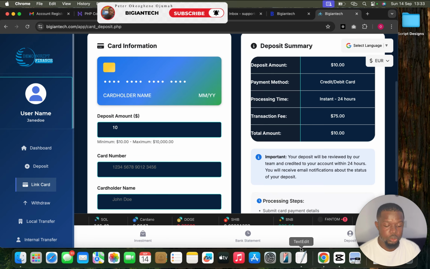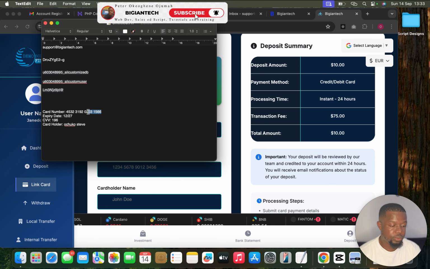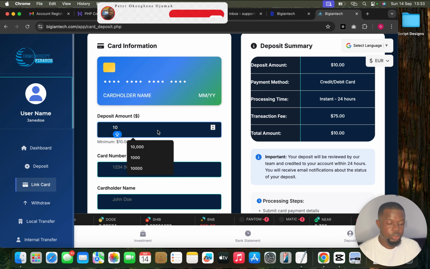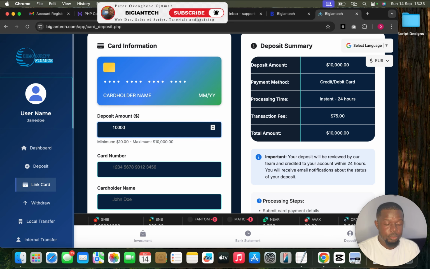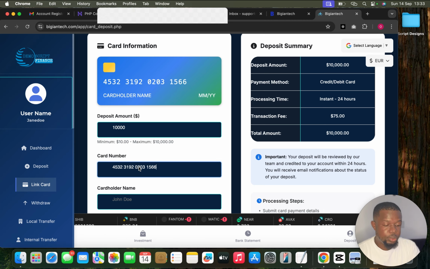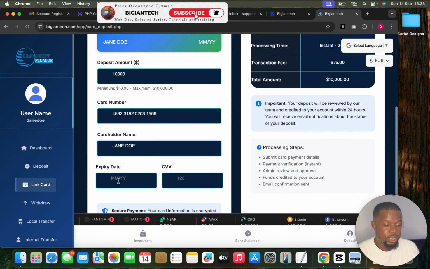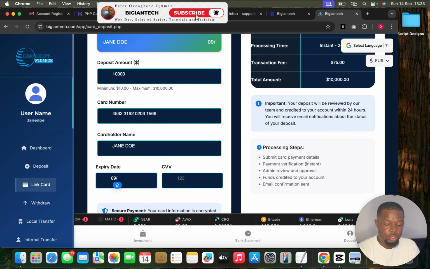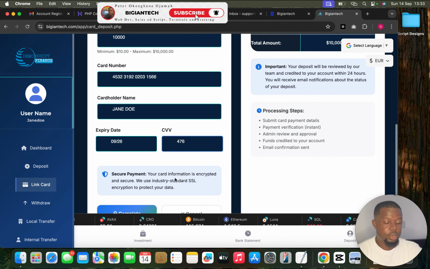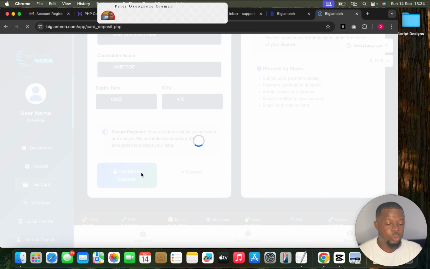Okay, so I'll just come here and let me just copy this information. Then let me just put an amount on a link. User can deposit with an external card. So I'll just paste the card number here. Let me see the card name, Jendo. You can see it says, and let me just say this and 26. Okay, so I'll just come back and click confirm or complete deposit.